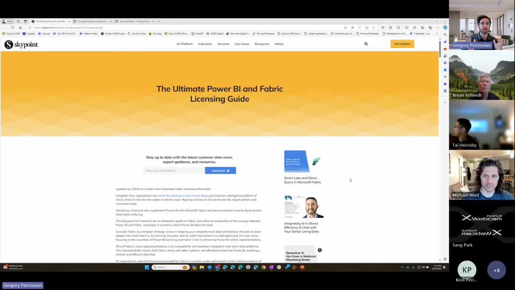Now, why do I mention that? Fabric and Power BI, what is the relationship? Fabric is the umbrella term of the end-to-end capabilities within Microsoft's data and AI stack. And Power BI is a component of that. But Power BI really is a large component of it because it becomes the connective tissue.